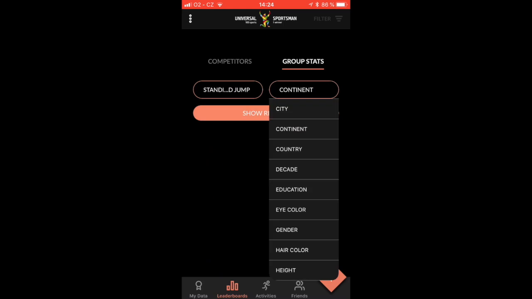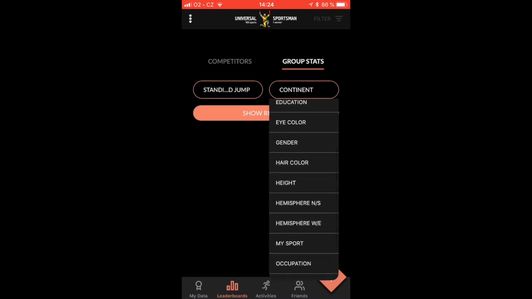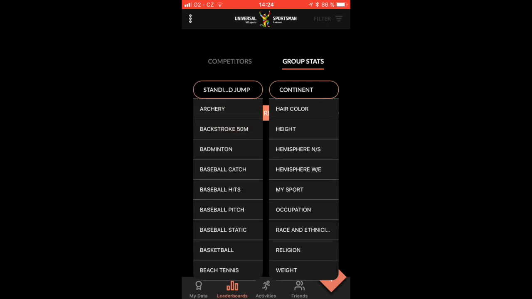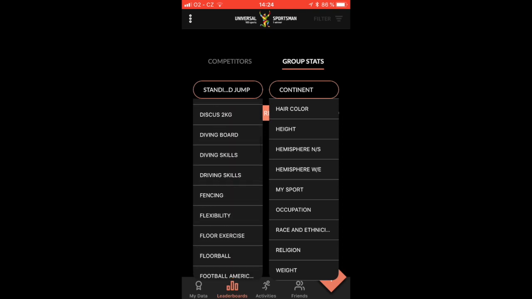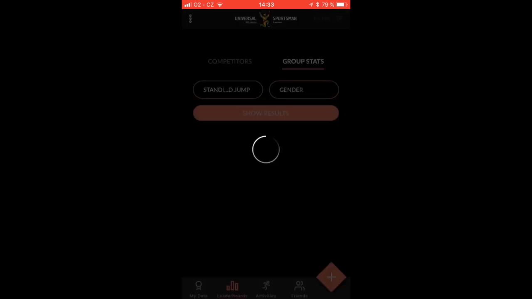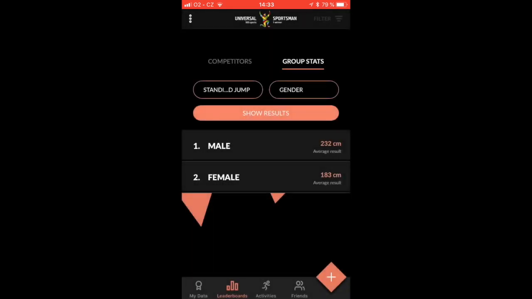Group stats. You will not see the names here, you will only see the results altogether. By city, continent, country, decade, education, eye color, as you can see here, all of these. And you can compare them for all 145 and more sports in the future, of course. So any sport can be ranked by groups from all of those, I think, 16 different criteria. Let's compare standing broad jump, male compared to female. There is like half a meter difference of all the results entered.